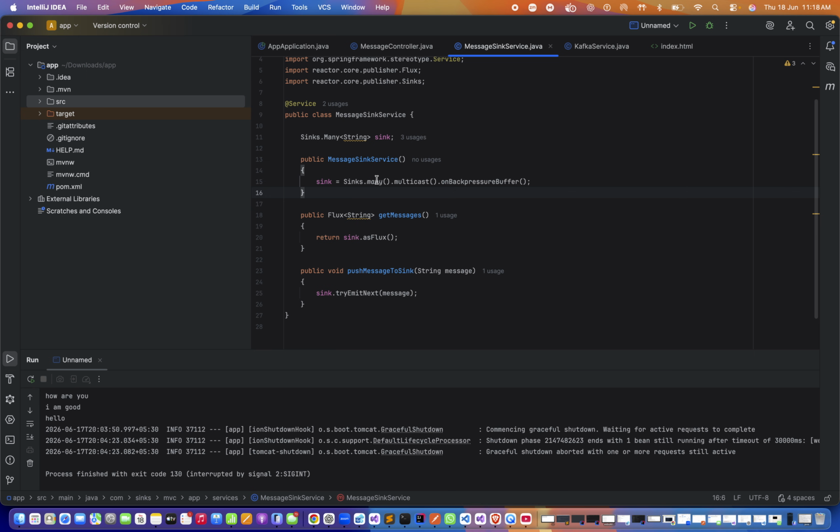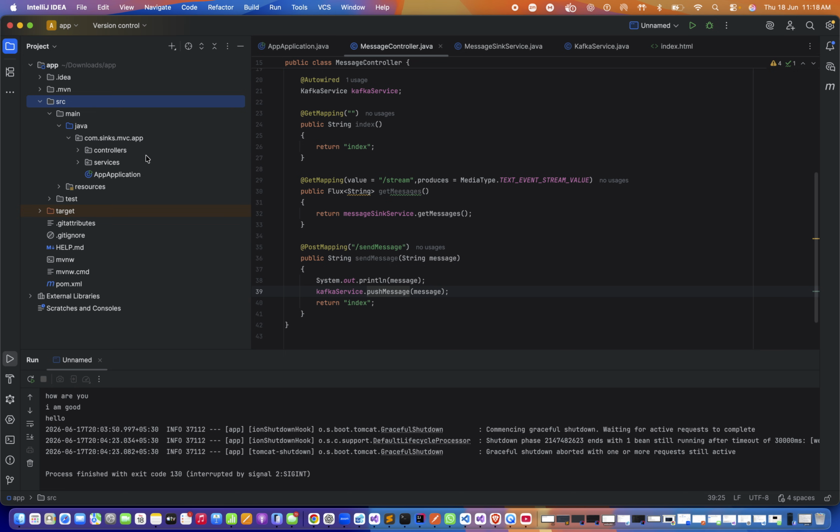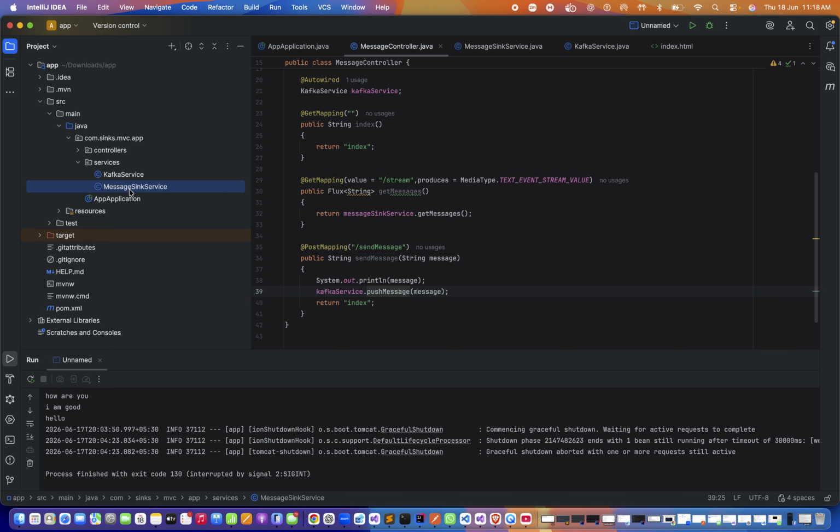Message sync class can be used within the same application. Within the same application, you can have multiple controllers, and if any controller wants data, they can simply connect to this message sync. They can access the data from any controller. You can push the data to message sync, and whatever controllers are subscribed to the sync, they will get the data. But that happens only within the same application.